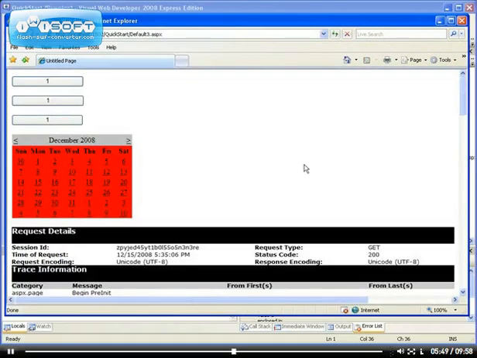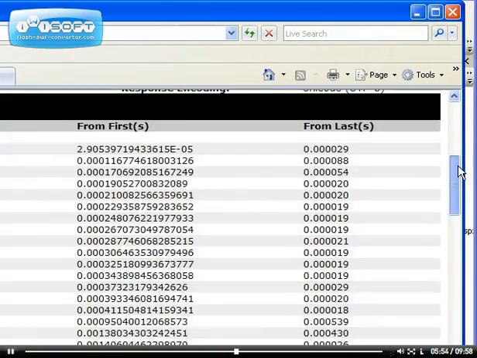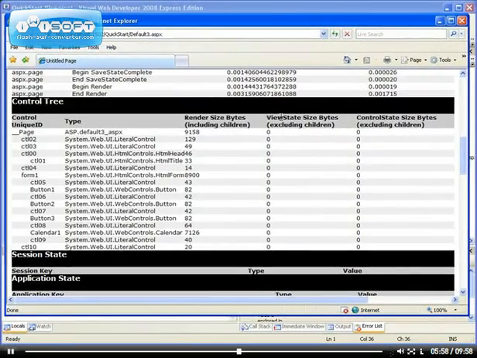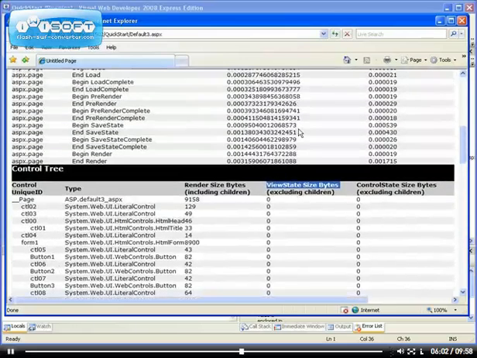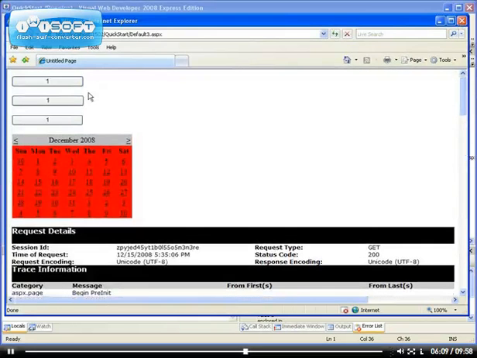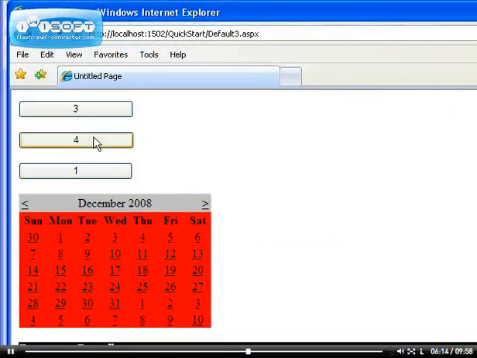Okay, as you can see, we have extra information appended to the bottom, and we can see the view state byte size is very small because we're not dealing with a large chunk of data, so we still have very tiny. Okay, because we haven't even had any, let me do a few requests on the server and see how it's building up.